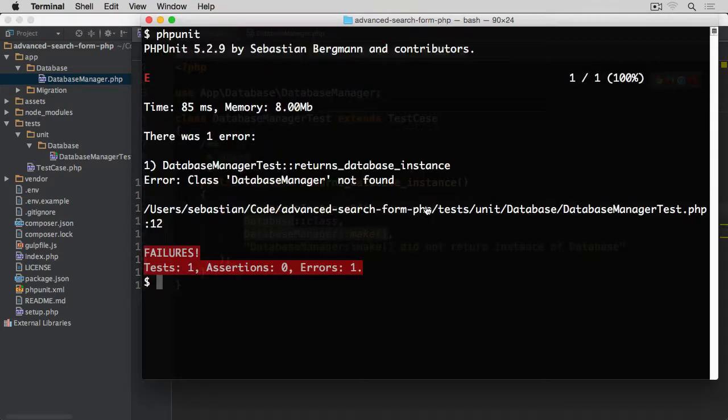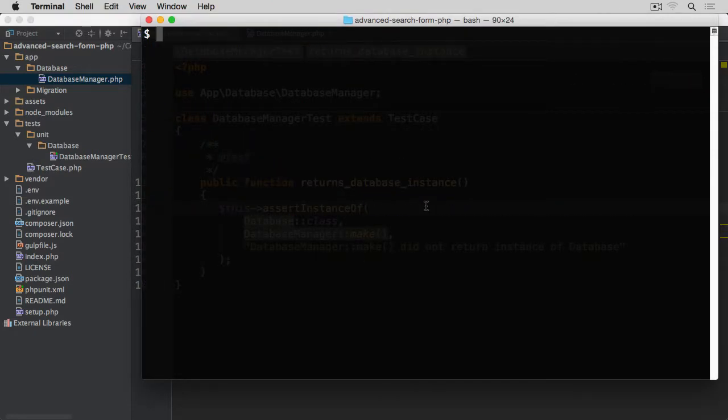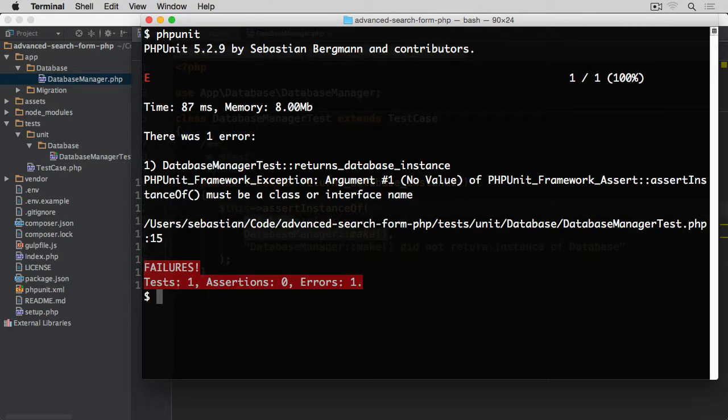So if we go back to our terminal, clear the screen, Command K, PHPUnit, and there we go. So now, as you can see, the error has changed. We have DatabaseManagerTest returns database instance, PHPFramework exception argument 1, no value of PHPFramework assert. Assert instance of must be class or interface name. And obviously we're getting this error because the Database class does not exist either.